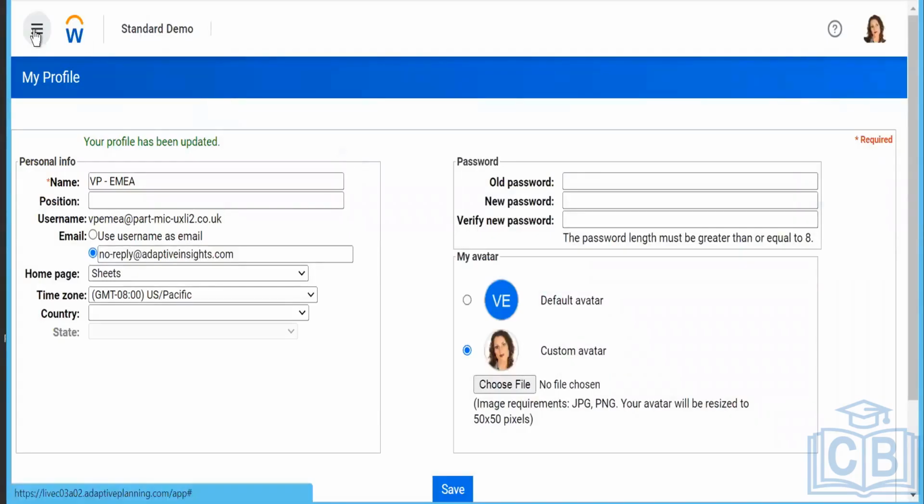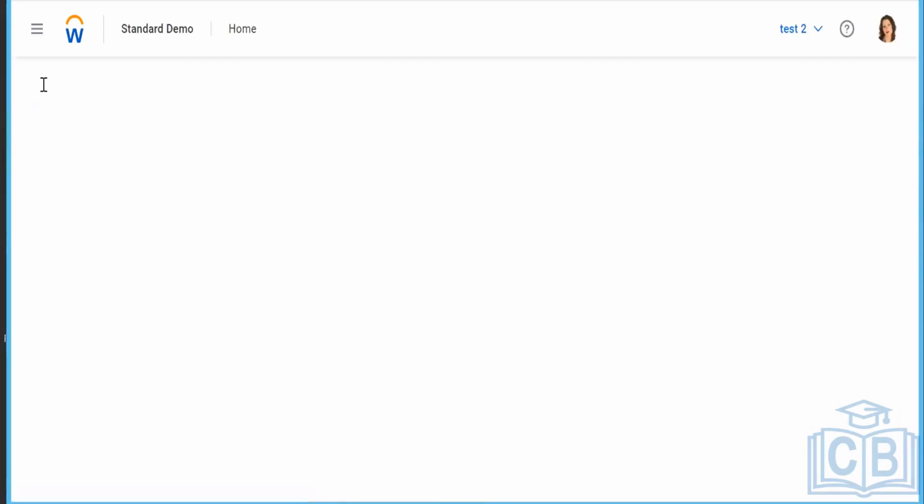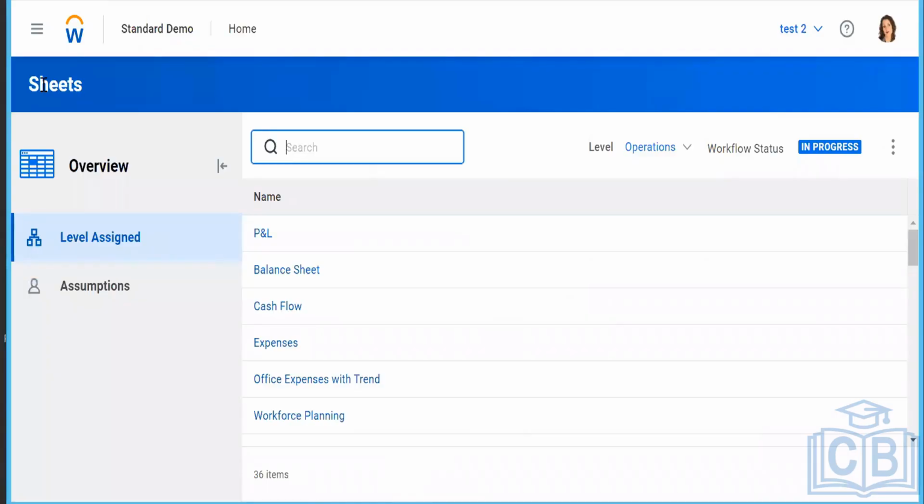I'm just going to home, and I'm just going to check if it is changing. Yes, it is changing. Whenever I log into Adaptive, by default I will be put here in this particular tab. Now, the settings which I did just now, why is it necessary in Adaptive?